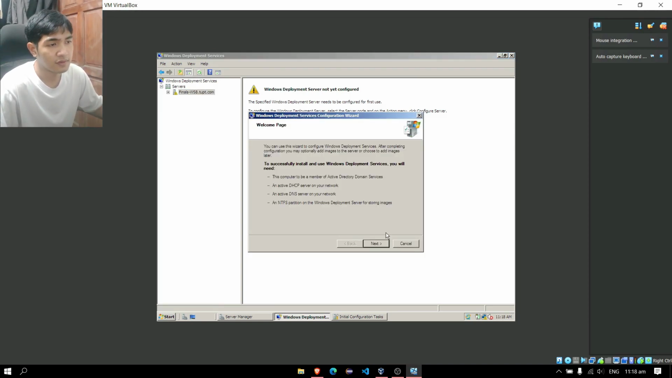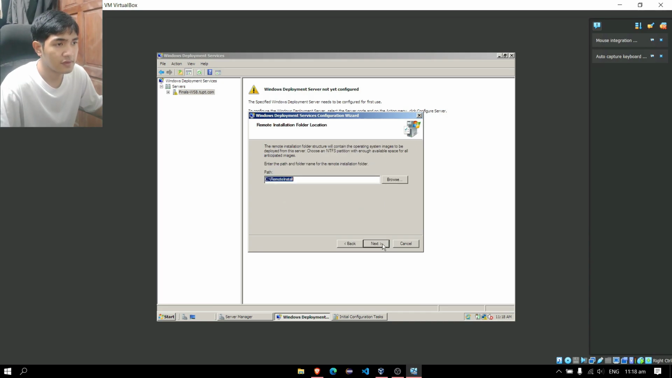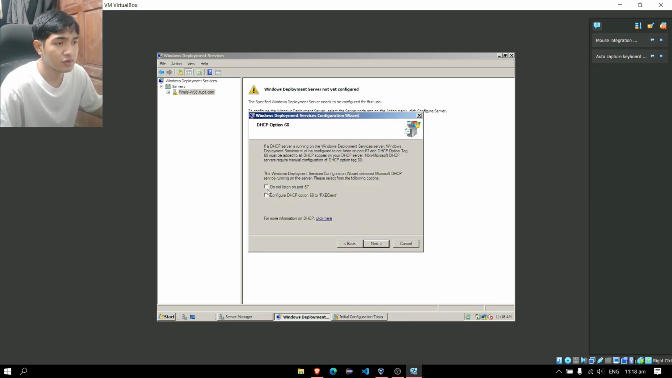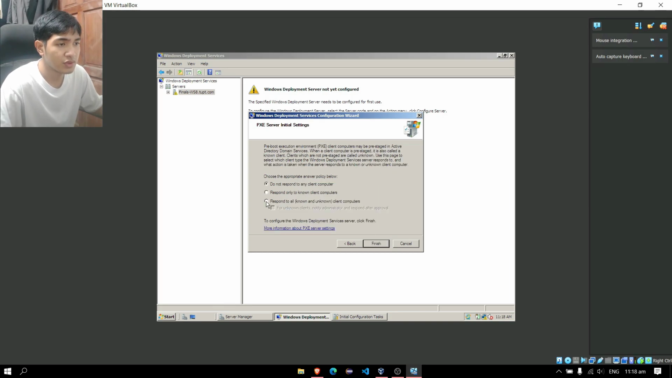So just click next. So this is the installation folder location, just click next and yes, and let's check these two checkboxes. So just click next and make sure that you check the respond to all known and unknown client computers on the PXE server initial settings. So just click finish.